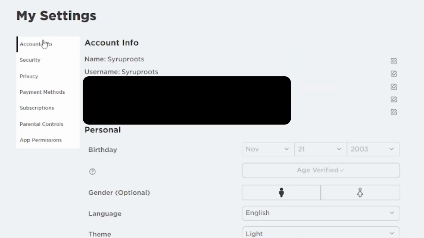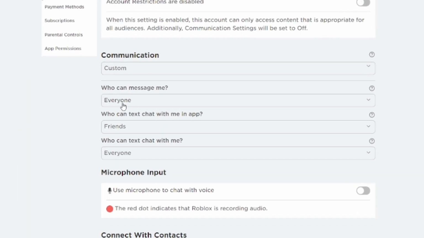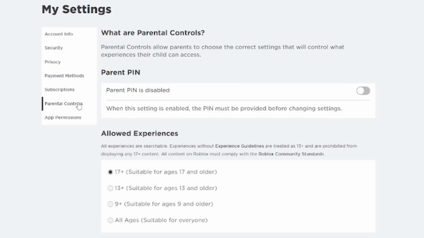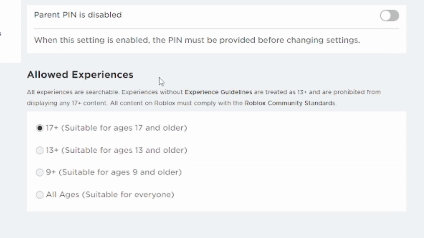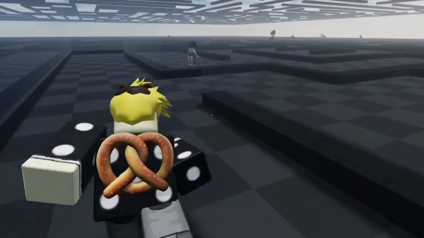So go ahead and go to your settings, and then just look. I checked privacy first. Just make sure that your settings are correct so you can join certain people and all that. If you're trying to play a game that's restricted to a certain age, like you have to be 17 plus, just make sure you're allowed in certain experiences. So check your allowed experiences and the parental controls.